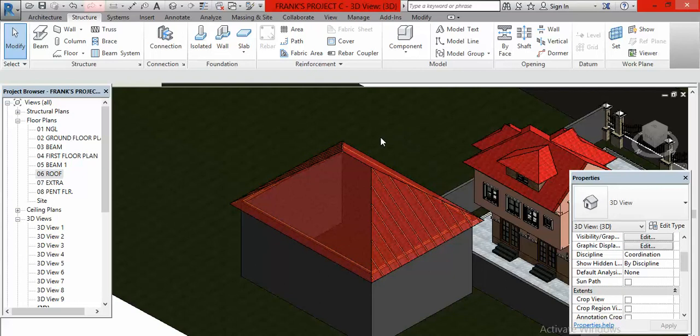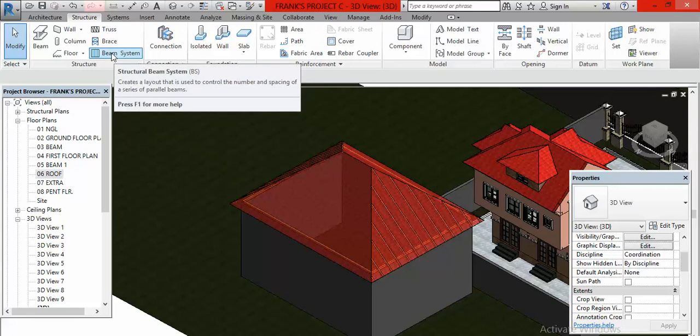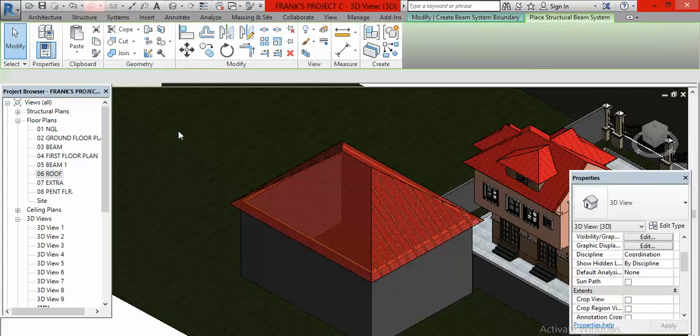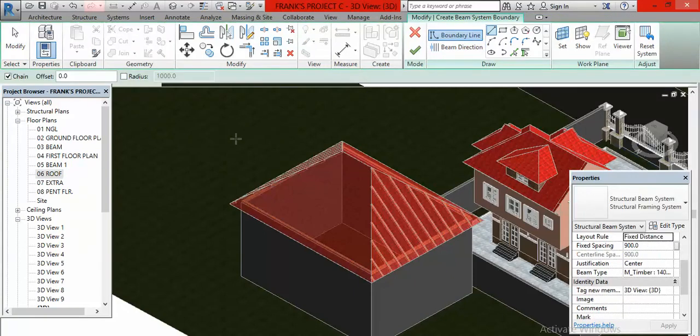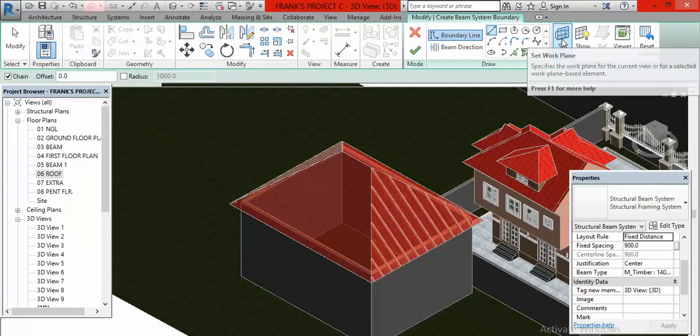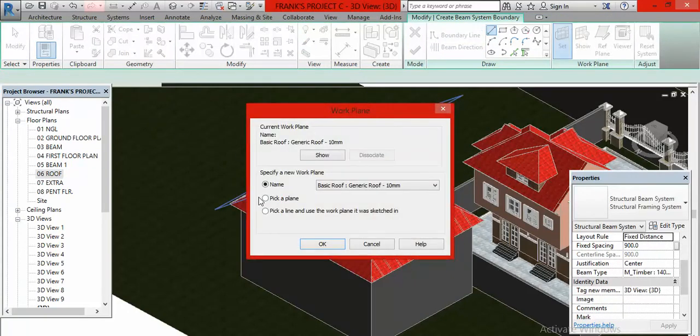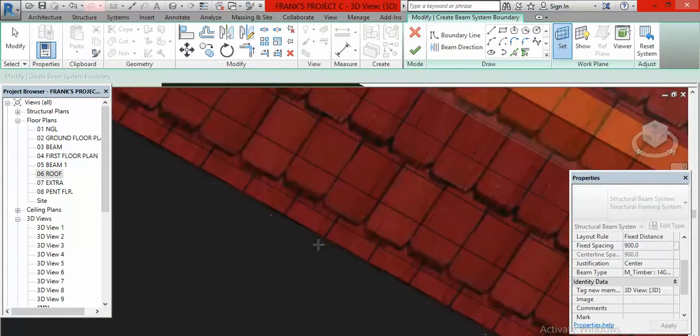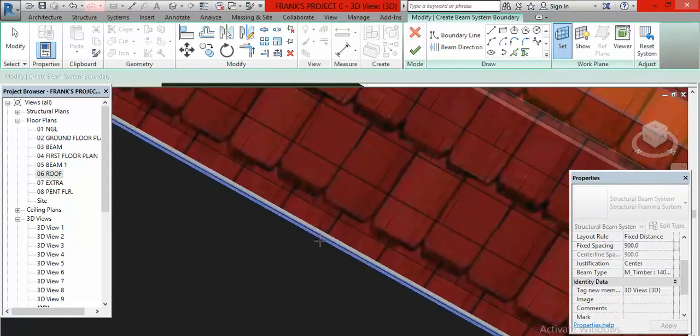So what I'm going to do again is to go to beam system. This is where it begins. I'm just trying to repeat what I've done before. Go to beam system and go to set. Once you've done that, this is going to come out. Select pick a plane. Then click OK. Then come again and select the bottom line, depending on the thickness of your roof. So I select the bottom line and click.